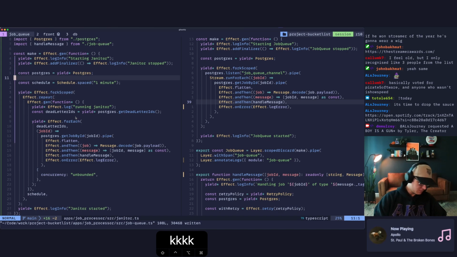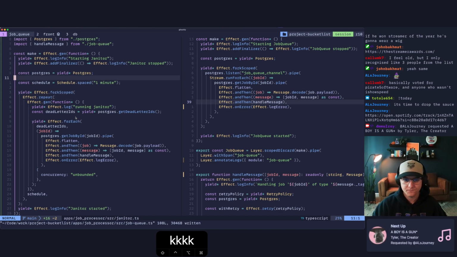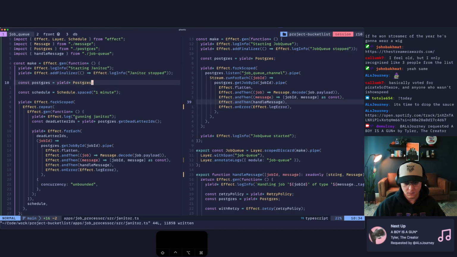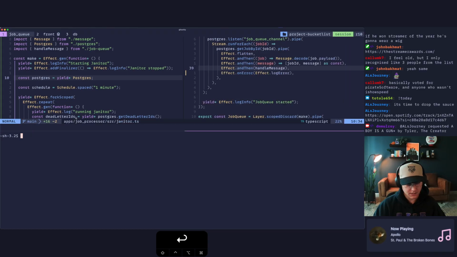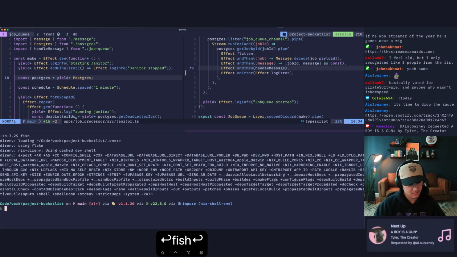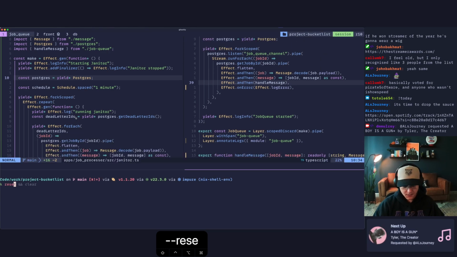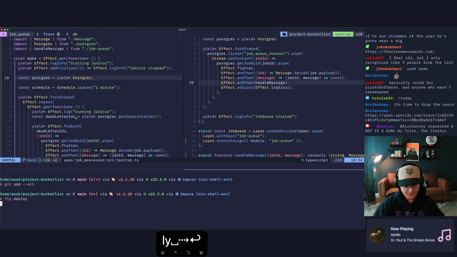And there you have a redriving dead letter queue. If we go ahead and do this, where's my, there it is. Why is that loading into shell and not fish again? That's sus. I thought I fixed that. Let's go ahead and do this, and then we'll do fly deploy.